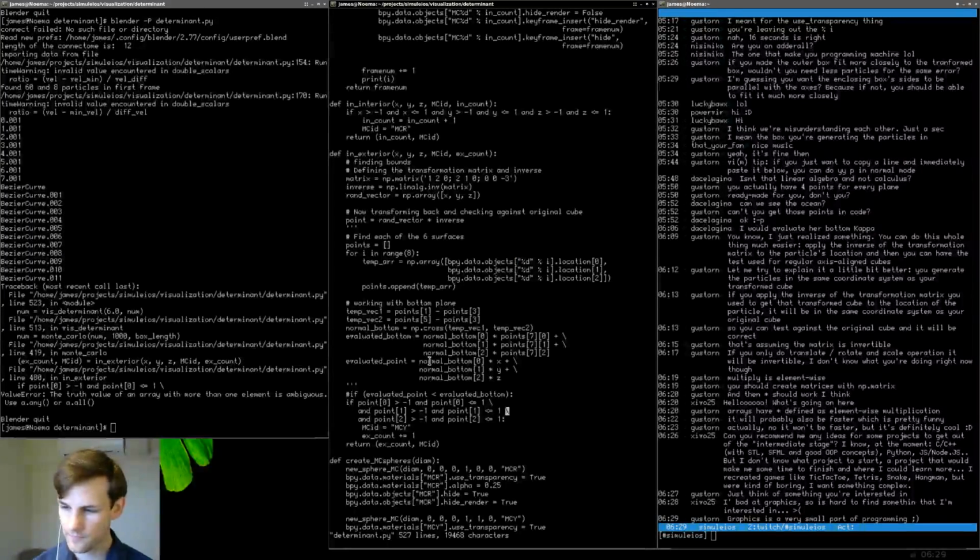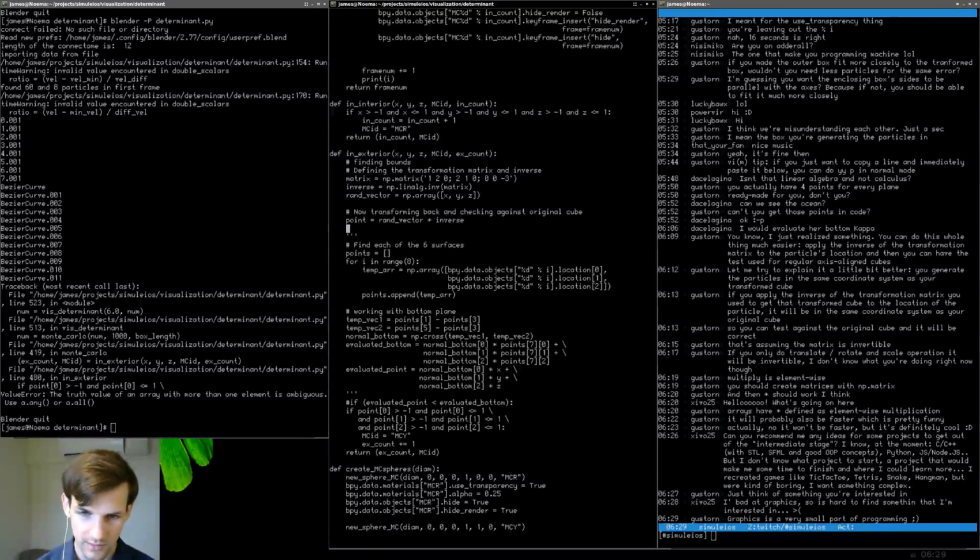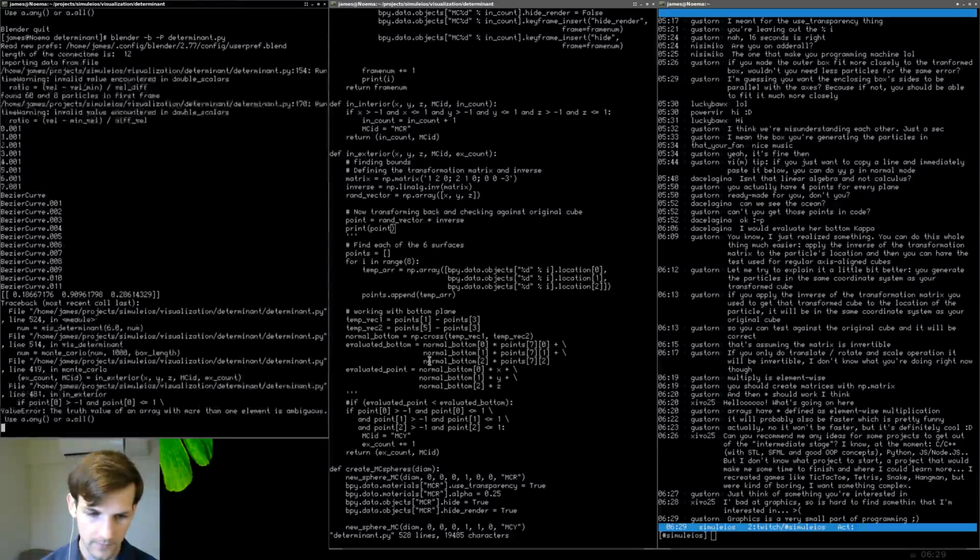One second. Graphics is hard. That said, graphics are quite challenging. I've learned that throughout the past few days. So let me print out point. Let's go here and let's print point. Let's write this and let me run -b -p so it doesn't open up the GUI. And let's see what we got.